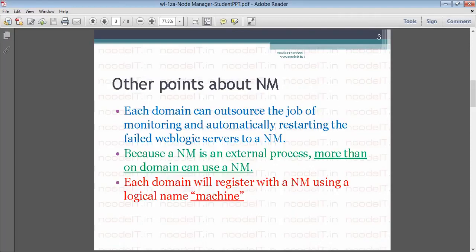Each domain is outsourcing the job of monitoring and automatically restarting the failed servers to the node manager. Obviously, NM is an external process, so multiple domains can use the same node manager. And the connection between a domain and a node manager is through a machine. Machine is a logical name.